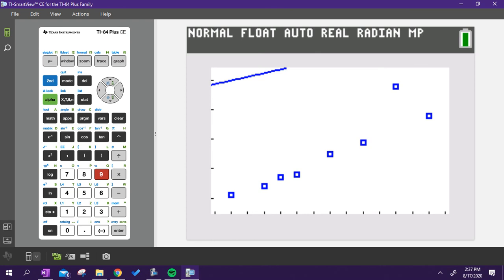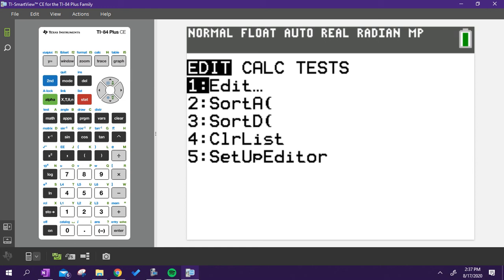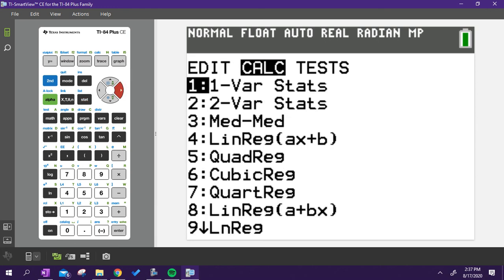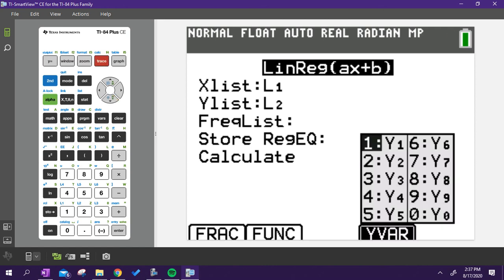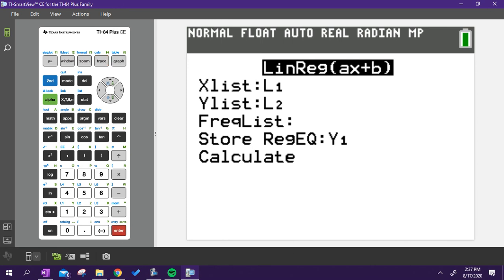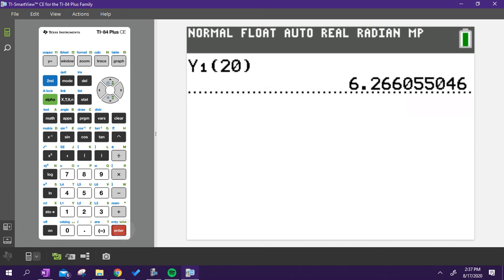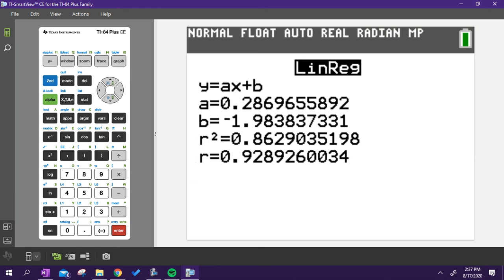Great. Once we've done that, we're going to go stat and then over to calculate, so over 1 to calculate. We're going down to number 4, which is linear regression. We're right here. L1 is great. L2 is great. We're going to go down to store regression equation. Where it says store regression equation, we hit alpha F4, and then we're going to pick Y1 because we want to save this equation as Y1. We go down to calculate. We hit enter. And we should get this right here.